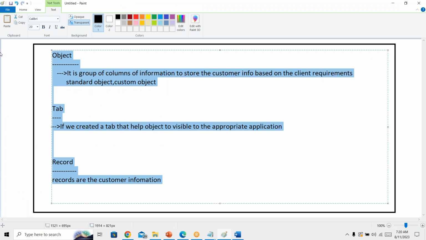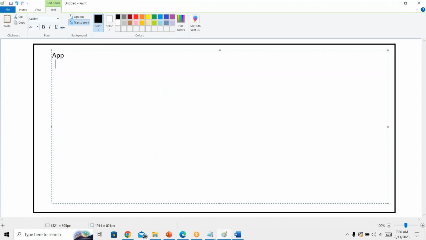Okay, I created a hiring manager object. First of all I created an application. After creating an application, I created an object, only one object. Other objects also I'll create, and I'll give homework for you too. I created the tab. What is my next thing? I need to create fields inside the object.